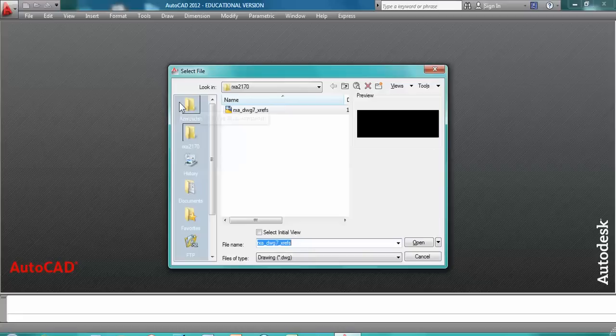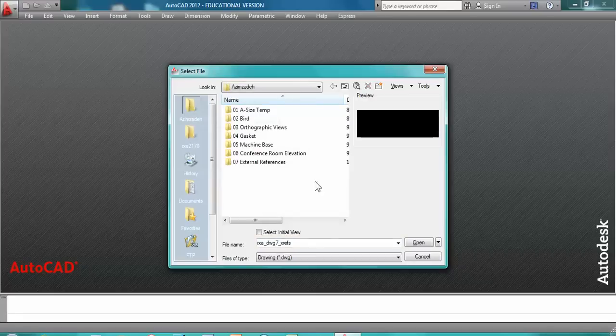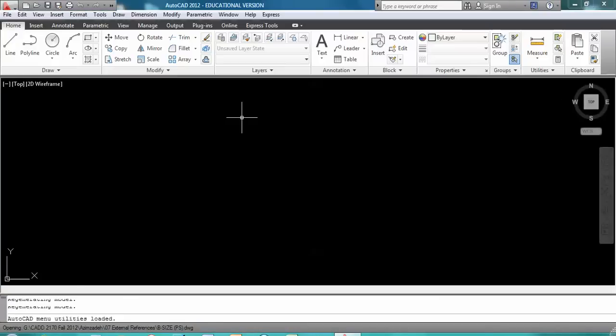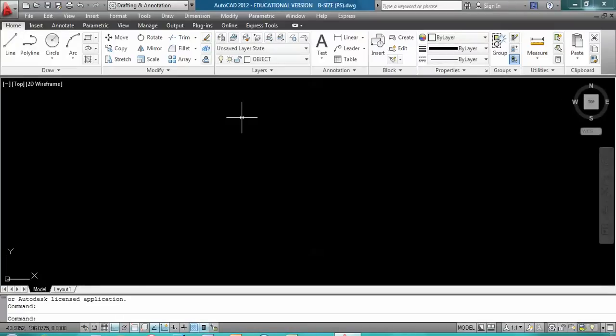Hi, today we will be working on the external references assignment. So we need to start AutoCAD 2012 and then go to File, Open, and select the B-size title block paper space from the 2170 Azimzadeh folder. So we go to Azimzadeh, External References, B-size paper space. The border is also available on Blackboard under the Assignments External References folder.